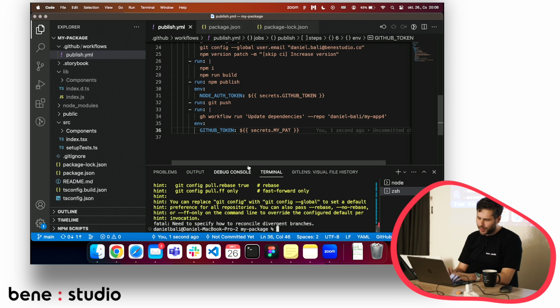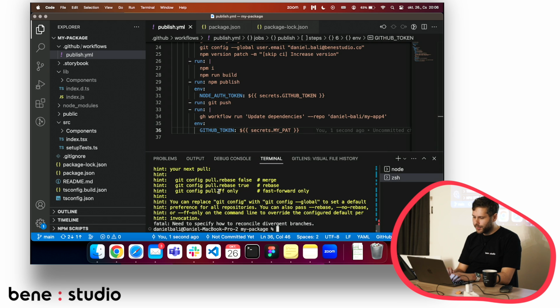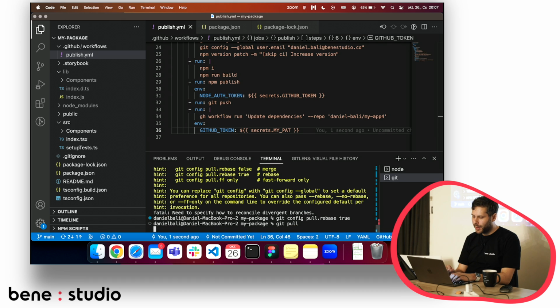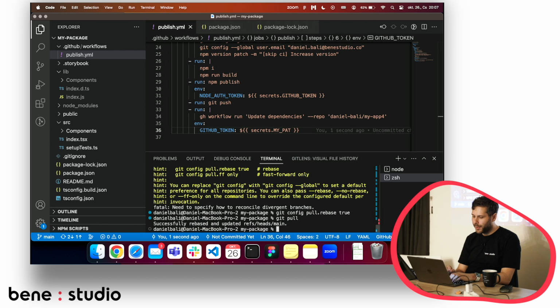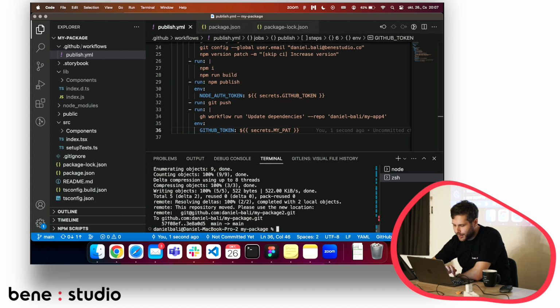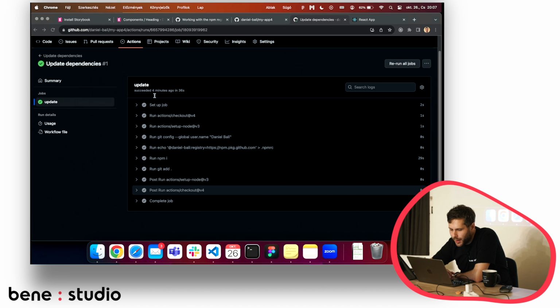And if you try to pull, then you will have to set up how you rebase or how you merge the changes. So I will select this second one, and then I don't have to do anything basically. So git pull, and it will automatically merge everything. Yeah, it did the rebase, and then I can push the changes to the repo. So I push the changes, and it should be there now.